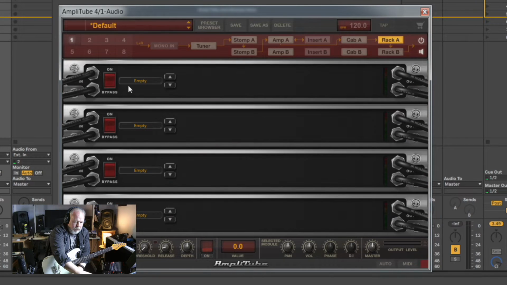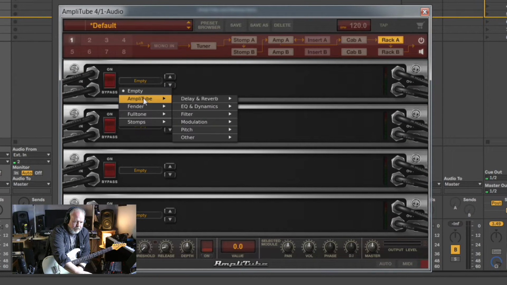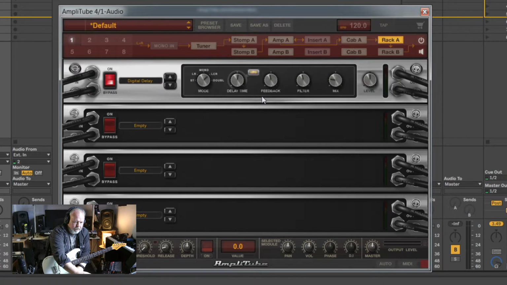So I'm going to put a bit of delay on it. Feedback, don't want it going on for an eternity. And we don't want to run into the beats per minute. And then I'll stick a bit of reverb on it. You're not looking at me, you're looking at the software. That's good, I beg your pardon.